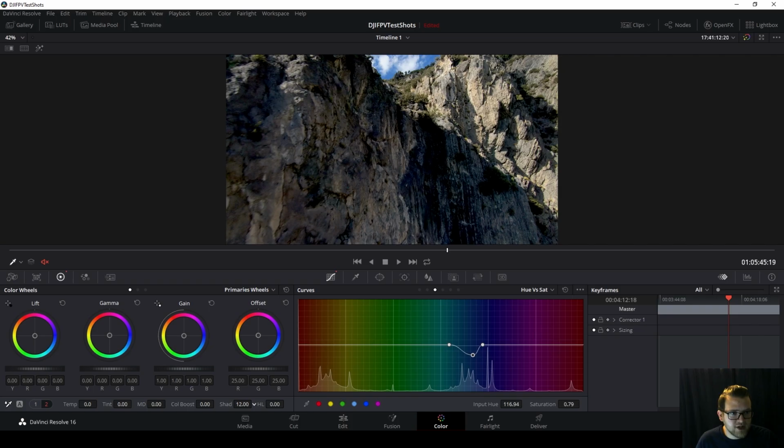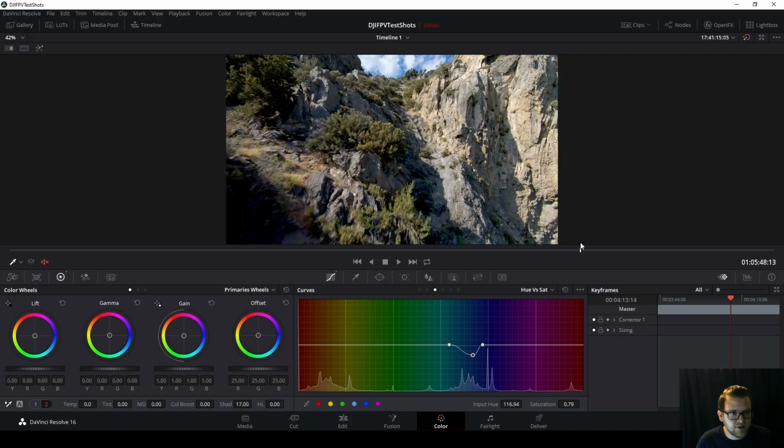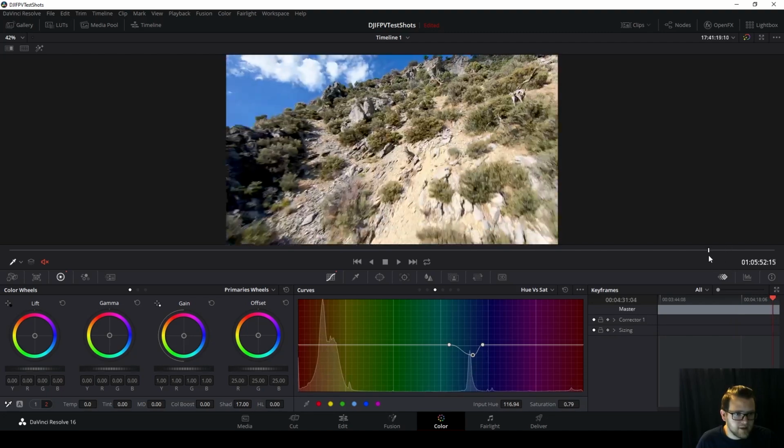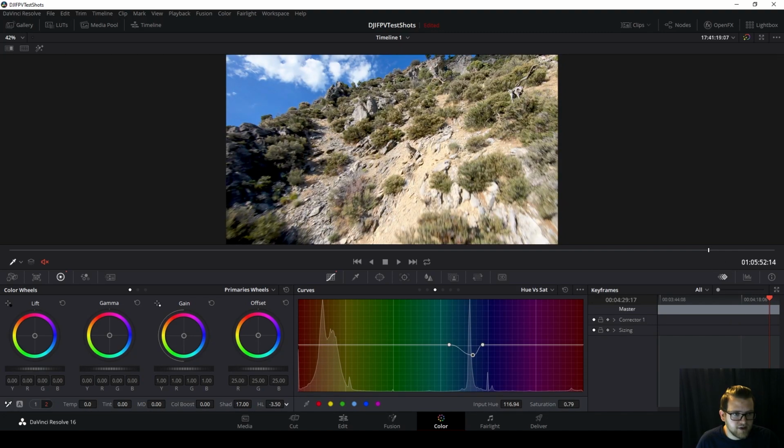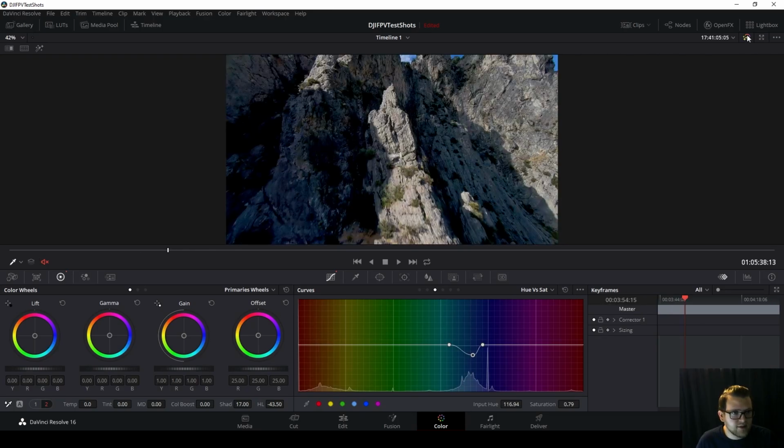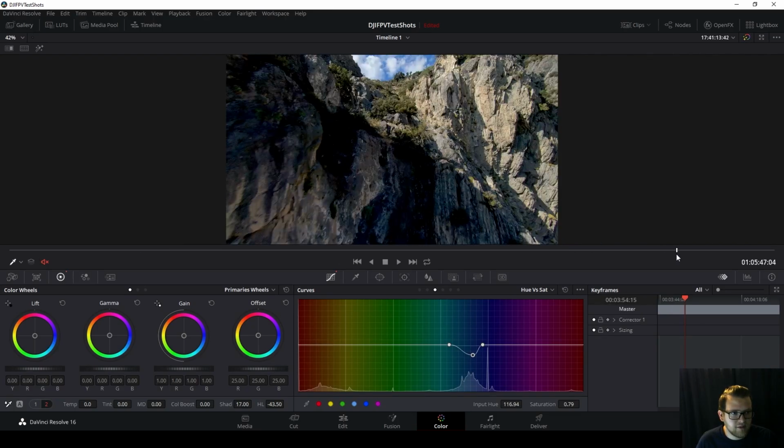So I'm going to bring up our shadows to about 17, 20, whatever, and just scroll through this some more. We're not getting really any blown highlights, a few there. So I'm just going to bring down the highlights a little bit. There we go. So this is already looking way better. This is what it was before. This is what it is now. So you can see way more information.